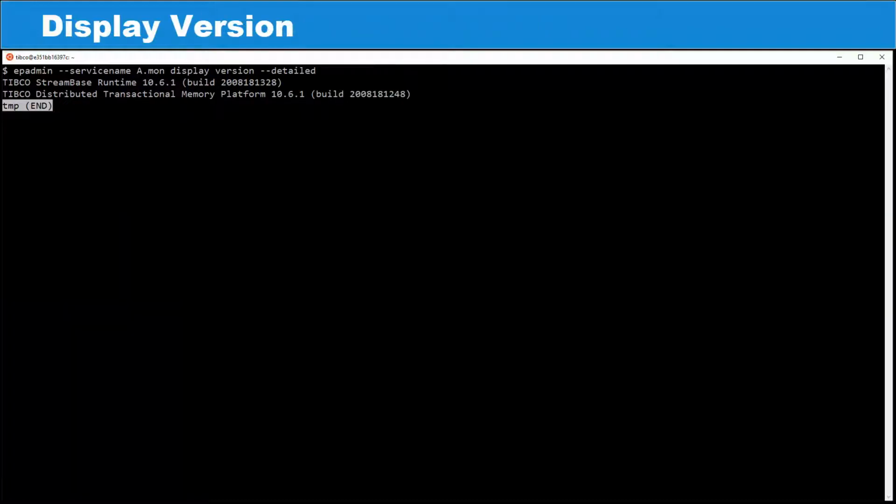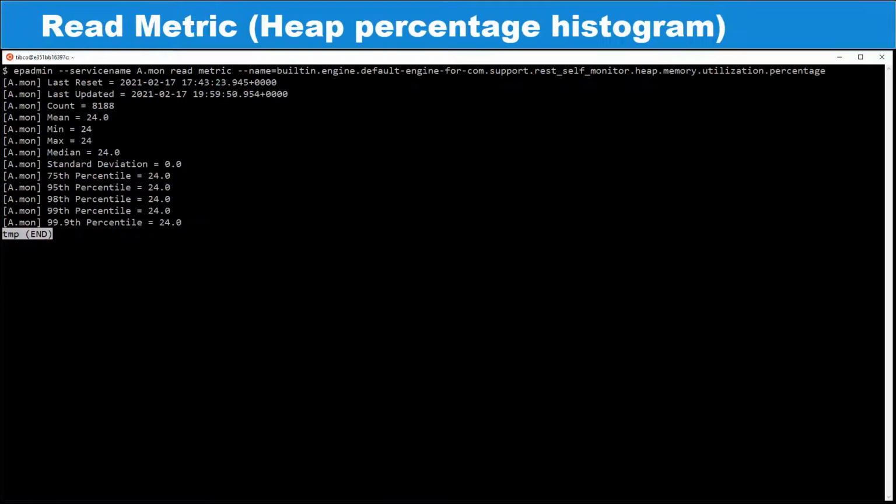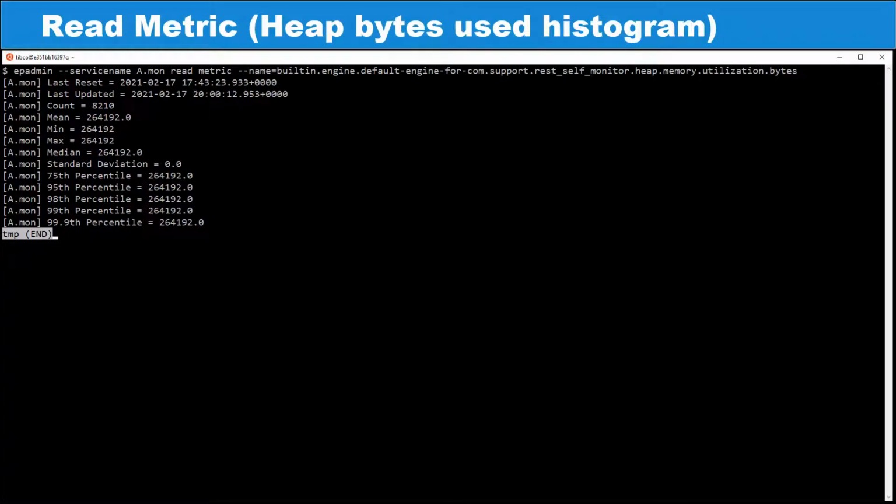Display version does what you think it does, and is useful for quickly answering whether you are running the version you think you're running. Display metric lists the names and types of self-reported server data. Use this to find what can be reported. The following read metric command reports the actual values. Here's the memory percentage used histogram, and the memory used in bytes. When the histogram values are nearly the same, the server has reached a steady state.